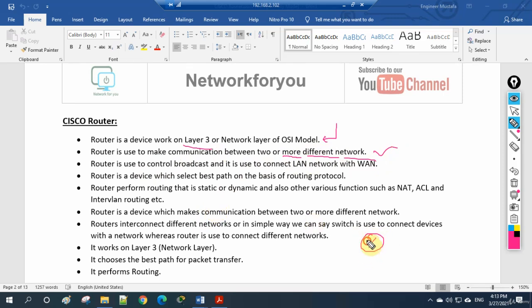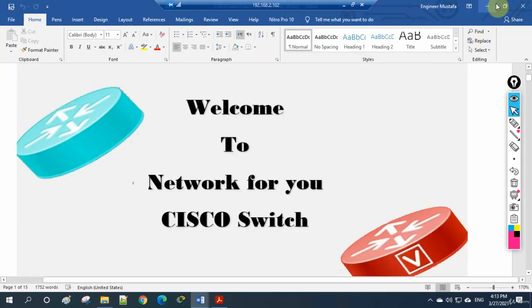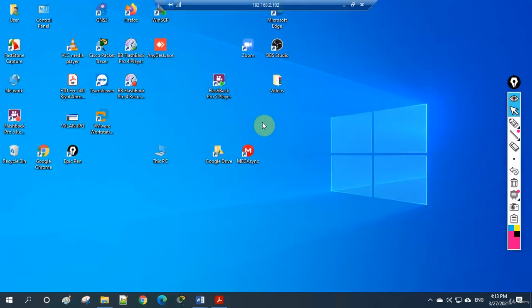Okay, let me give you one example. You have one router here, and it is connected to one switch. This is a switch, and you have another switch here. You have some different network working in this place, and some different network working in this place. Then we are using the router. If you connect the switches directly, it will not work. Let me show you. Maybe if you have confusion, let me show you the basic thing we can do in GNS3 or Packet Tracer. No issue. Let me open Packet Tracer.